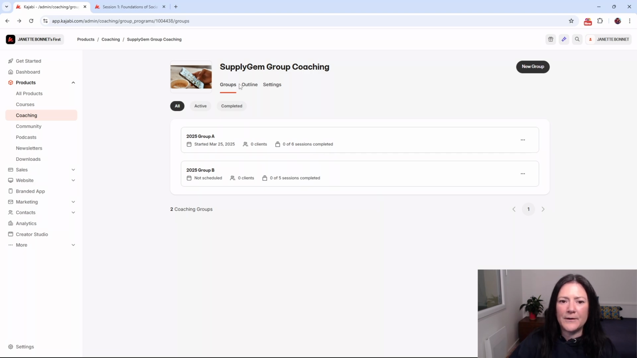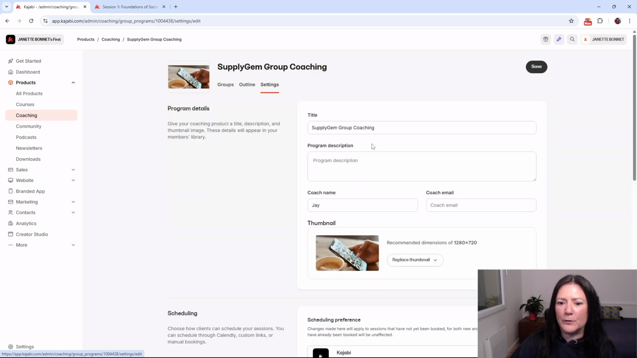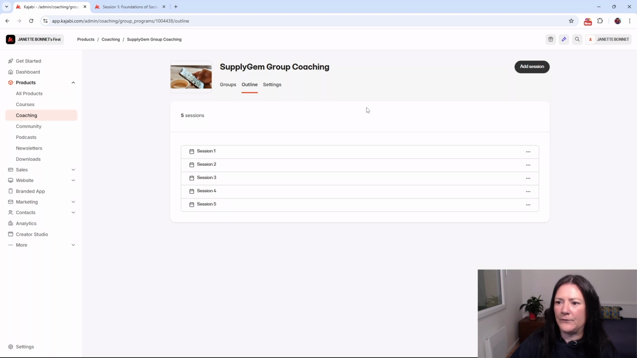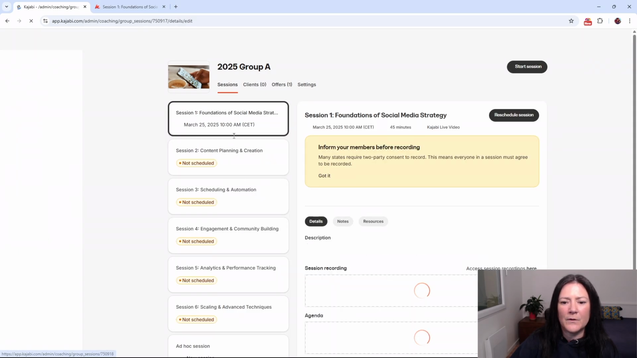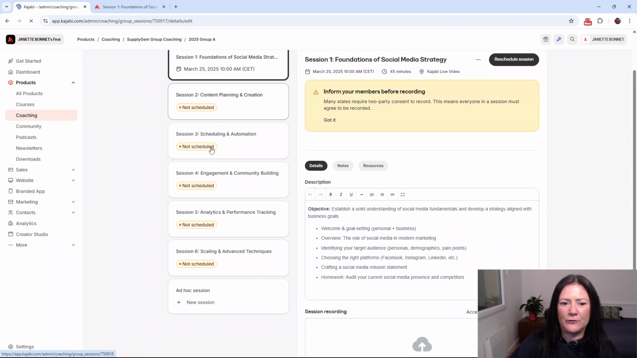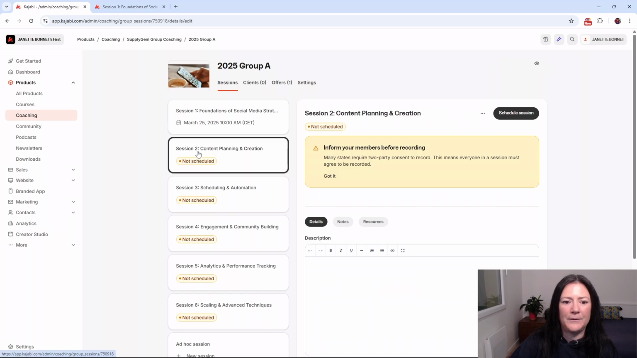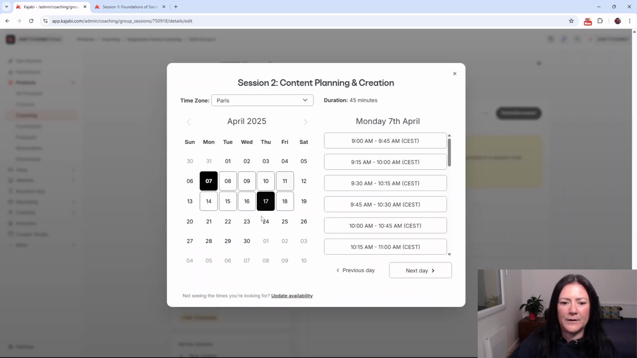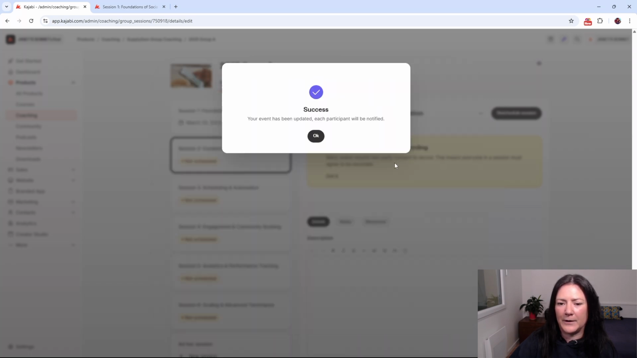Now, the settings and the outline for your group coaching is exactly the same as I showed you before. It's all there. You can go in and build out the outline and adjust the settings as needed. But what really changes here is if you click into one of your created groups, you can see that we need to schedule all of the upcoming sessions. To do that, you just click in and you click schedule session, and then you decide what date and time that session is going to take place.